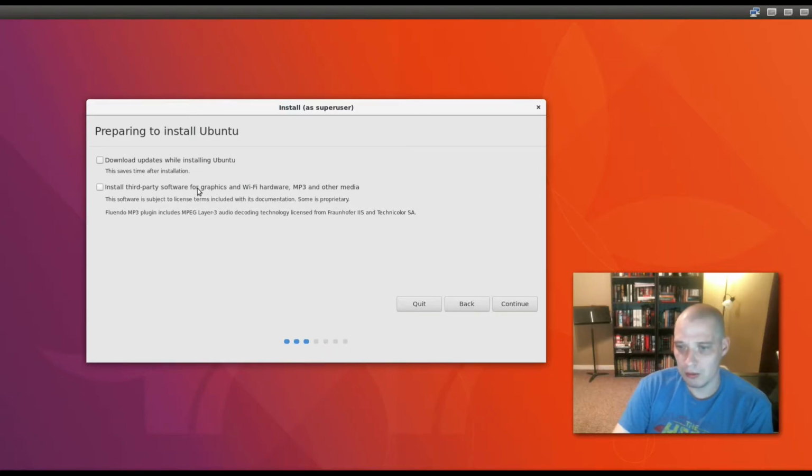Now we have the option of downloading updates while installing Ubuntu. I normally don't do this, but I'm going to do it on this one because this is based on the development branch of Ubuntu 18.04 and the ISO was a few weeks old, so there's a lot of stuff that needs to be updated. I'm going to go ahead and take the time and do that off camera. You guys won't have to sit here and wait for however long this takes to update. Install third-party software for graphics, Wi-Fi drivers, MP3, multimedia codecs. I'm going to tick that on too. I'm going to click continue.